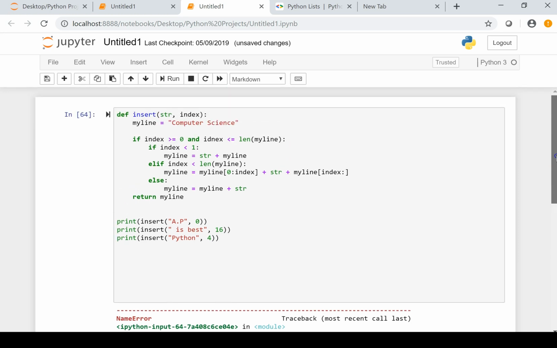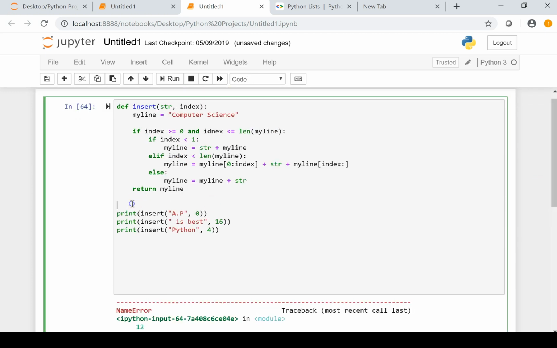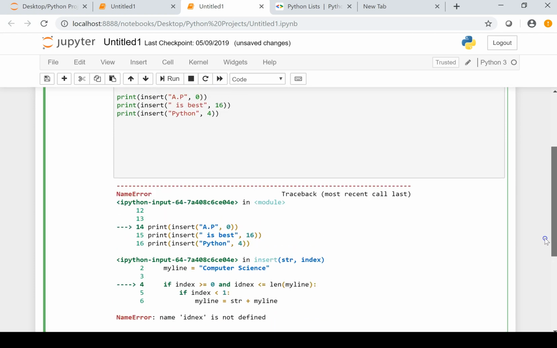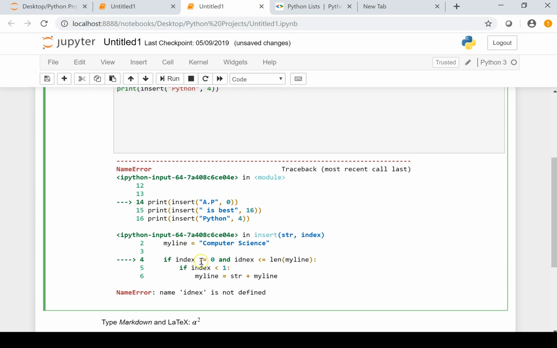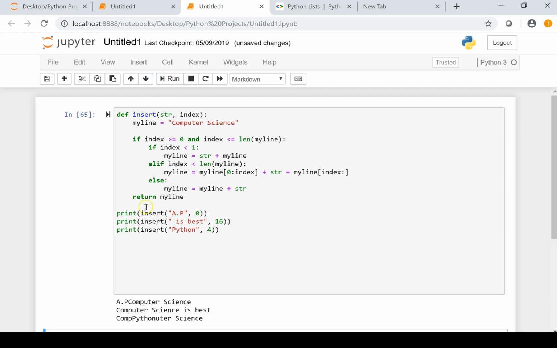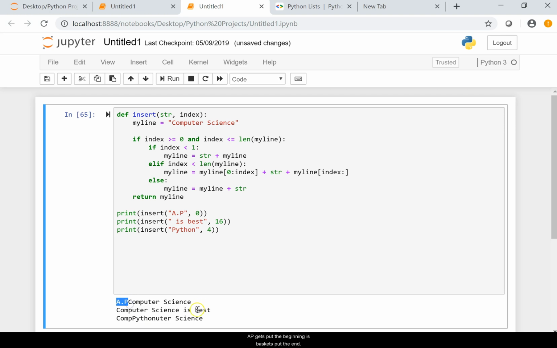Print, insert, P. Oh, it's not that. Sorry, I didn't pull it down. So if is greater than, okay, so I need to spell index properly. You'll get good at error checking here. Let's see that. There you go. AP gets put at the beginning, is best gets put at the end. Python gets put in position 4. All of these cases work, and it tests properly, and we're good.